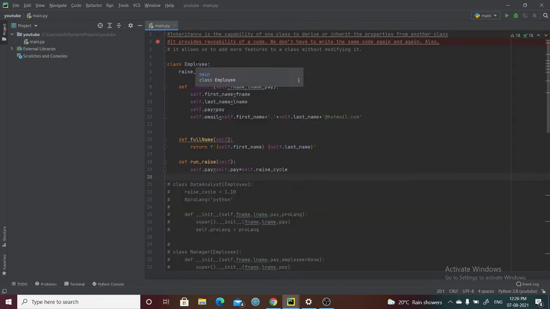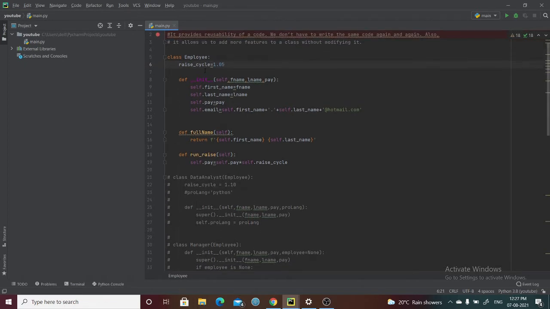Supposedly I'm taking one example of an employee class. In the class, I have taken one class level variable, which is a raise cycle, and for the object of this particular employee, I have initiated it with the init function, which I have already discussed. It basically instantiates the object of the particular employee class. This is the basic information that we need when we create any object for an employee: first name, last name, and what pay he is getting currently.